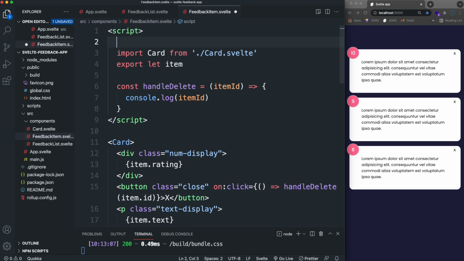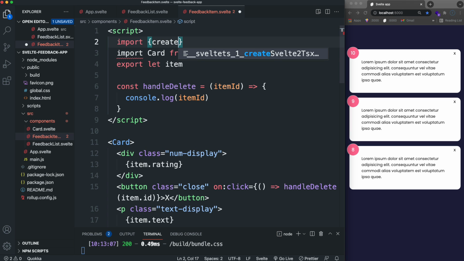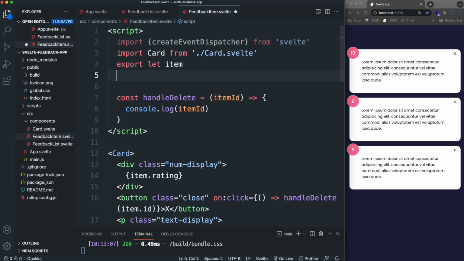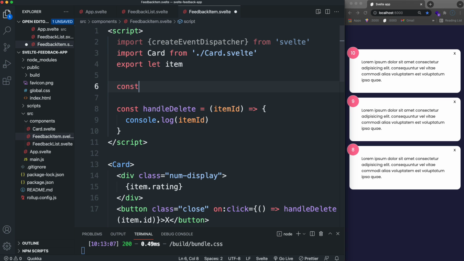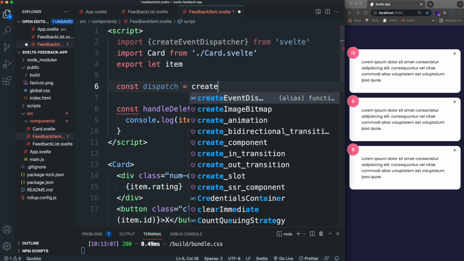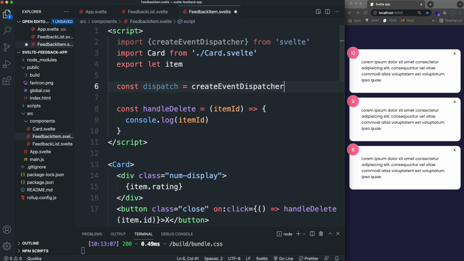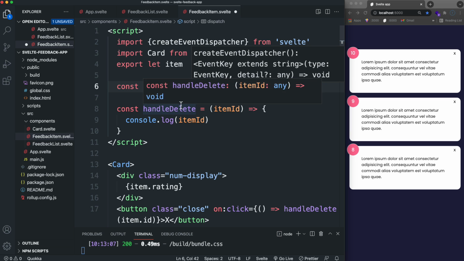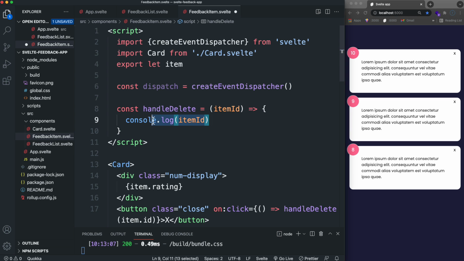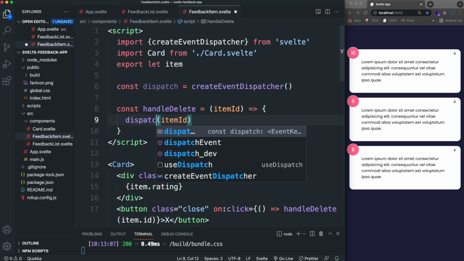And the way we do that is we can import something called createEventDispatcher, and that's going to be from Svelte. And then we need to define a variable here called dispatch, and we want to set that to createEventDispatcher. So now we can go wherever we want, and we can call this dispatch function. So we'll change this console log right here to dispatch.